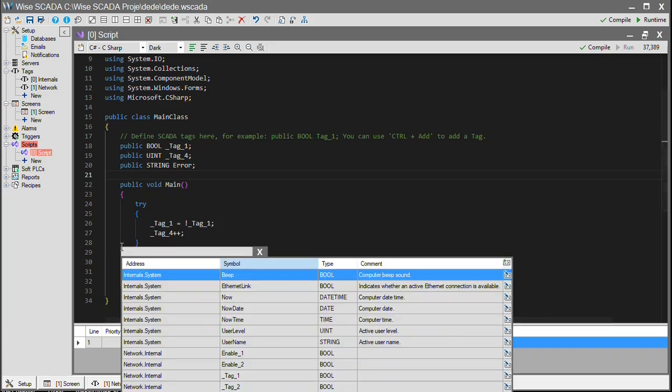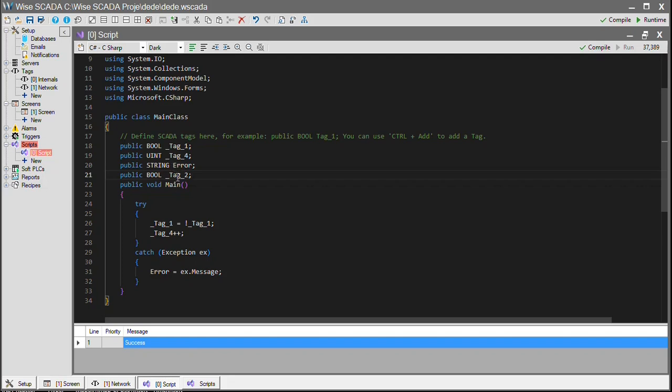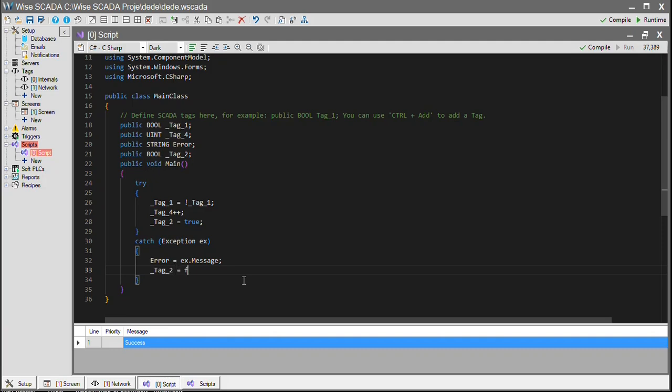For example, let's add tag 2 here to check if the operation was successful. Let's set its value to true in the last line inside the try block. If it falls into error, let's set it to false here. Now we can track whether this script completed successfully via tag 2.